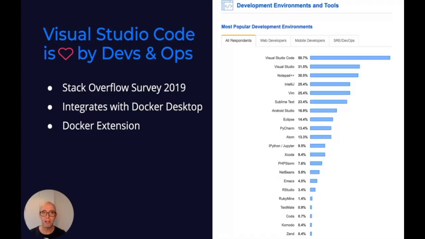So what are we talking about? All right, Visual Studio Code is loved by dev and ops. And it's not just me saying that, but actually the Stack Overflow survey from 2019, as you see here, shows Visual Studio Code is the most popular IDE available on the market. So, integrated development environment. You see 50.7% of the developers surveyed said it's their favorite or most popular development environment.